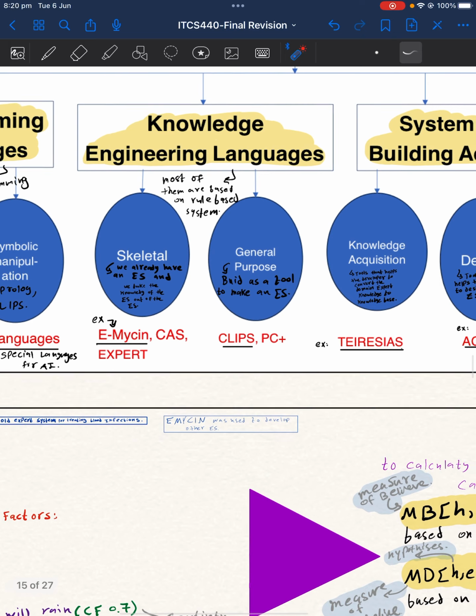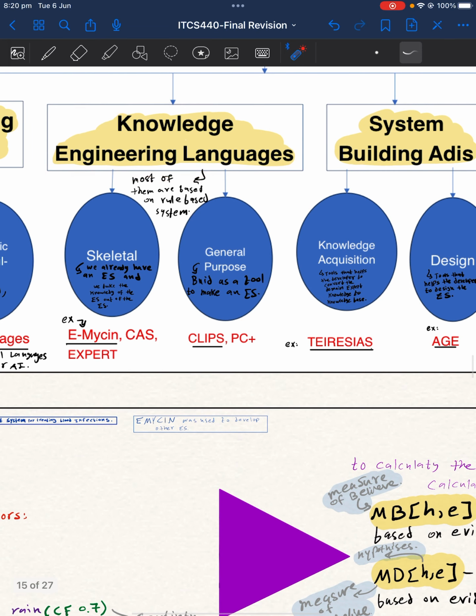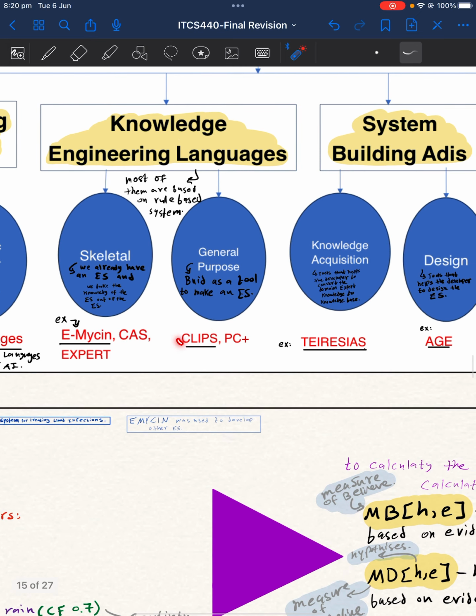in the lab. Knowledge engineering languages, most of them are based on rule-based systems, like skeletal, for example, if we already have an expert system and we take the knowledge from the expert system itself. We have general purpose, like just built as a tool to make an expert system, like Eclipse, for example. And here we have, for example, Mycin.